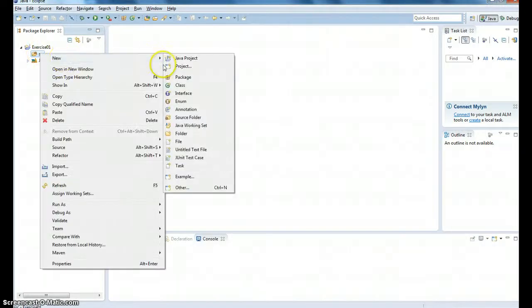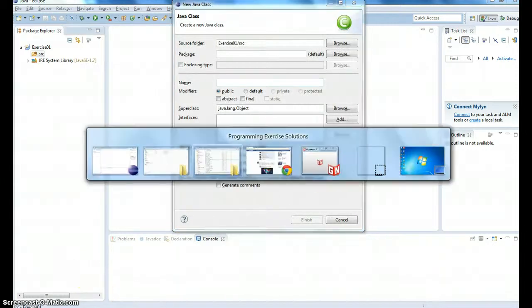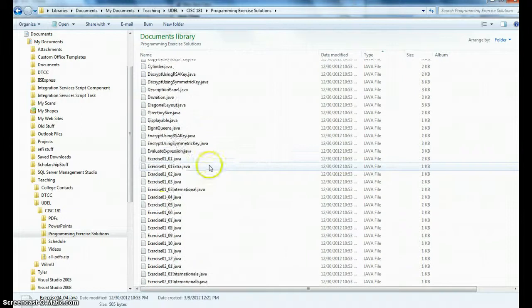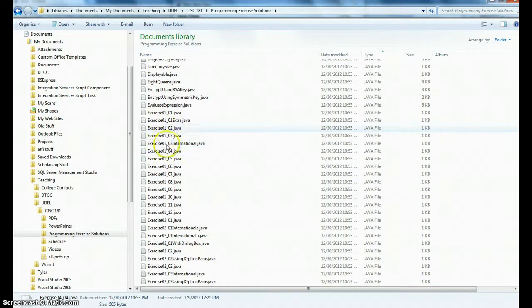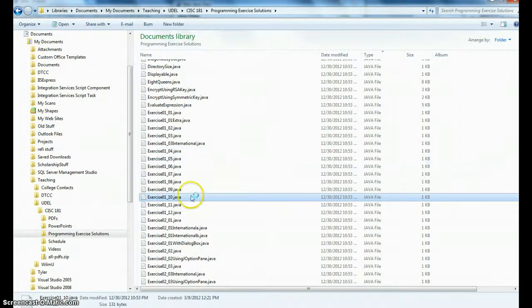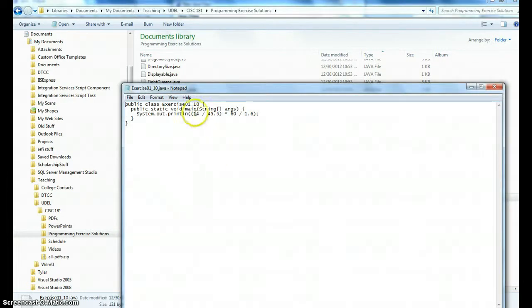We're going to create a new Java class. Again, I'm not going to give you anything too terribly difficult. I have some Java code that I'm going to sort of cut and paste. Let's create a simple one. Actually, I didn't want to open up a WordPad. I want to open up in Notepad. Try that again. Okay, I'm going to call this program exercise 1_10.